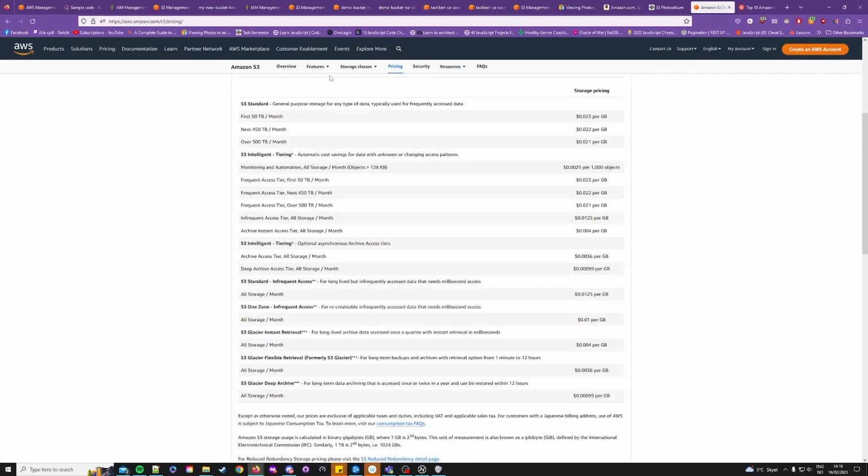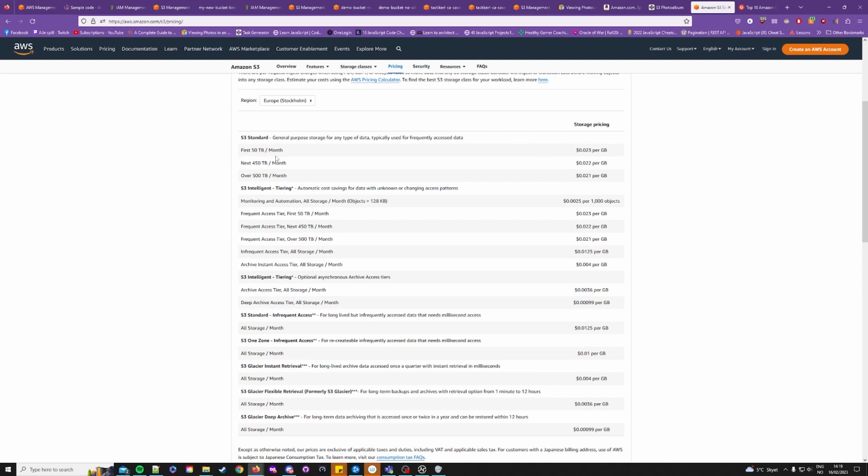So the S3 standard pricing starts out for the standard tier, and as I mentioned, $0.023 per gig, up to the first 50 terabytes a month, which, me as a solo dev, I would have to work my butt off to manage to fill. And as you see, it scales up to 450, 500, and the pricing also goes down accordingly. This is general purpose storage for any type of data, typically used for frequently accessed data.